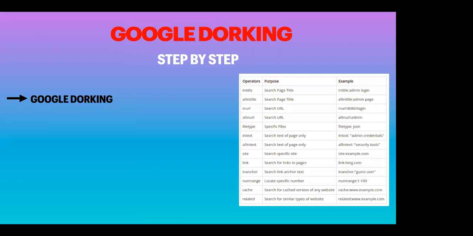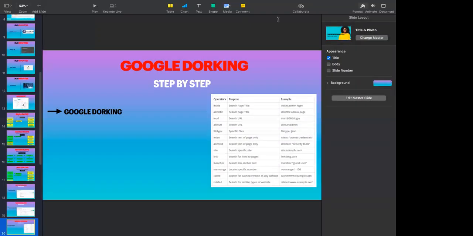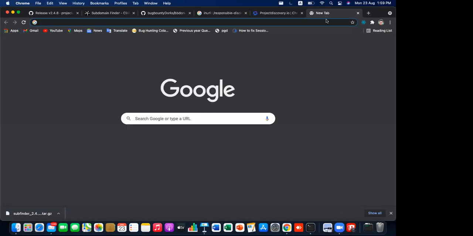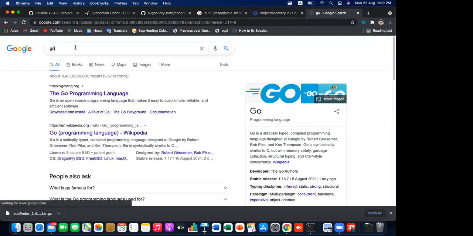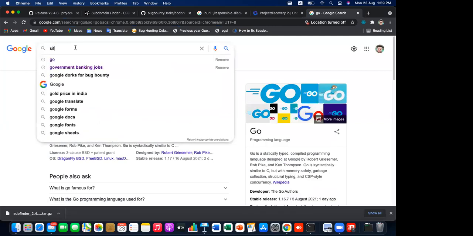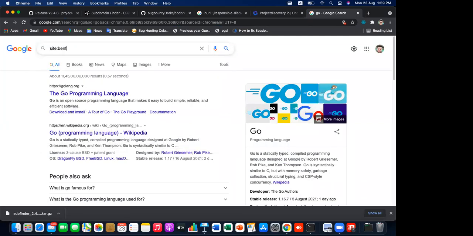I have already shown you how you can use Google Dorking to identify responsible disclosure programs, but you can also use Google Dorking in bug bounties to identify sensitive information. As you can see, there is an operator intitle, which is used to search page titles. So I'm just searching intitle admin login, and this way I will be able to identify admin logins for that particular program. So if I just show you, let's say I want to search for a target, which is Bentley. So Bentley runs a bug bounty program.